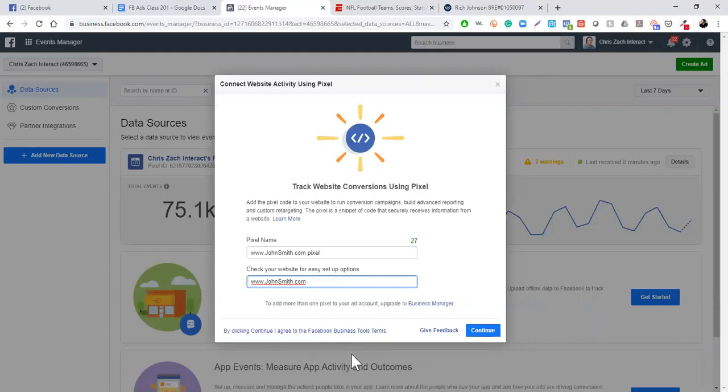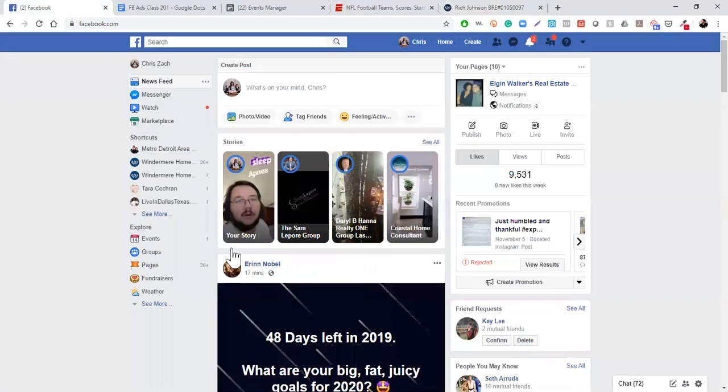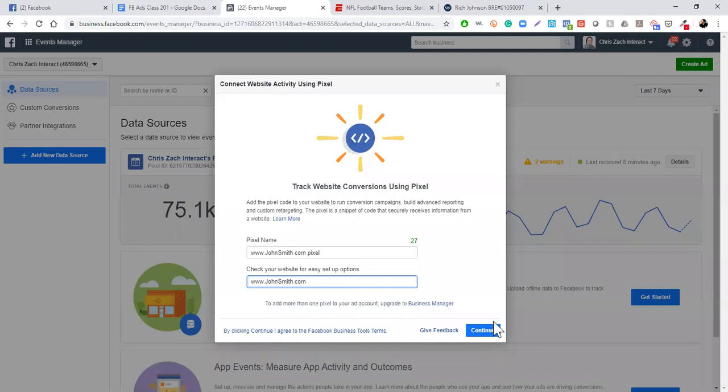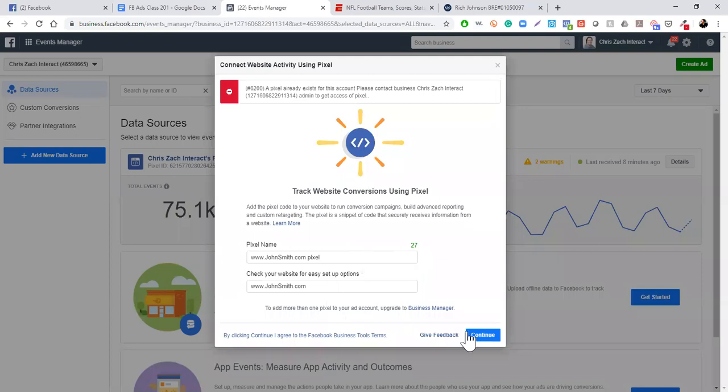A lot of you agents, I know you have your Windermere website, and that's okay. So if it's a website URL, like Rich, for example, richjohnson.withwre.com, someone else might have johnsmith.windermererealestate.com or whatever it is. Whatever your website URL is, that is what you're going to put in here. And as soon as you hit continue, okay, it's saying pixel already exists. I'm going to pretend like I went through and created this. So as soon as I hit continue, this is what you guys are going to see.